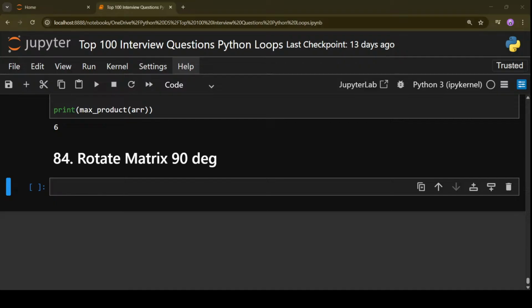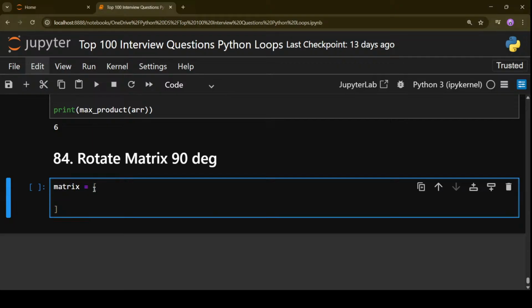Okay, guys, if you want any matrix, first I would say that you can write your own problem. Or if you want a matrix, then you can take any random matrix. But let me not give you a random matrix. I'll give you the matrix.